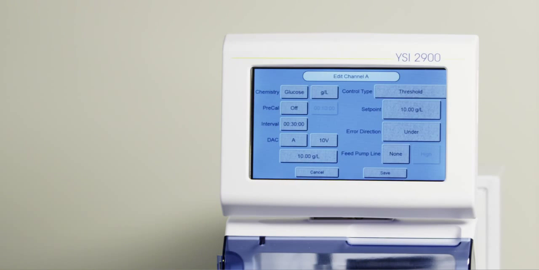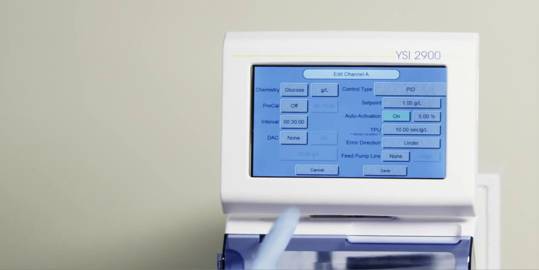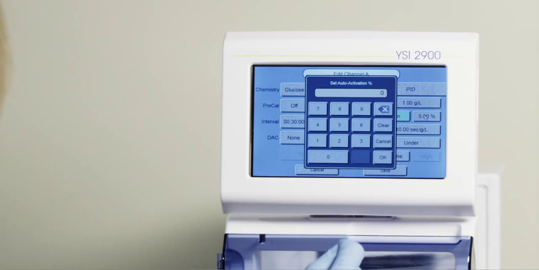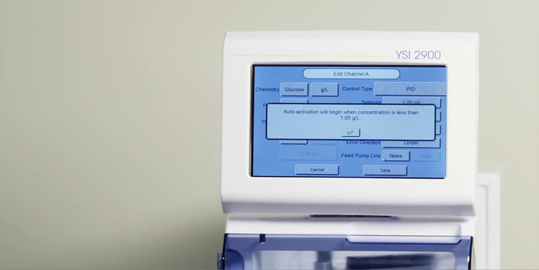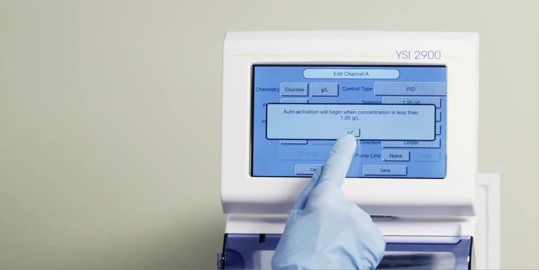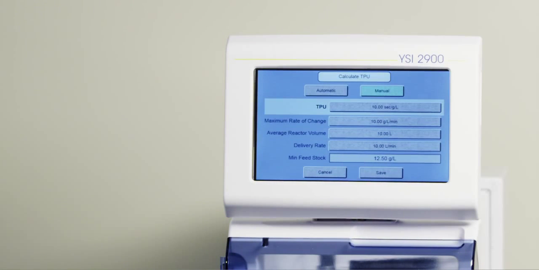In this example, if your set point is 10 grams per liter, and your error direction is set to Under, then the YSI instrument will send out a signal when the glucose concentration in the bioreactor is under 10 grams per liter. If you select PID, specify a set point. We will use 1 gram per liter. Set the auto activation to On and set the percent next to the On-Off button. The percent and error direction will determine when the instrument starts running the control algorithm and when the instrument will send output signals. Select TPU.